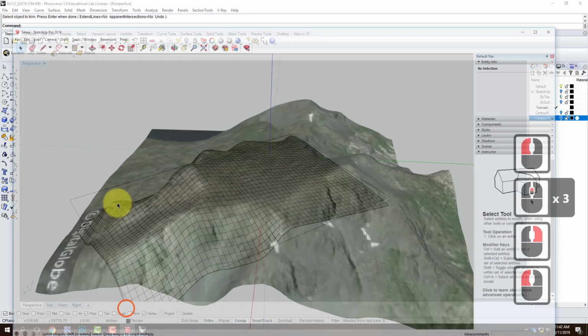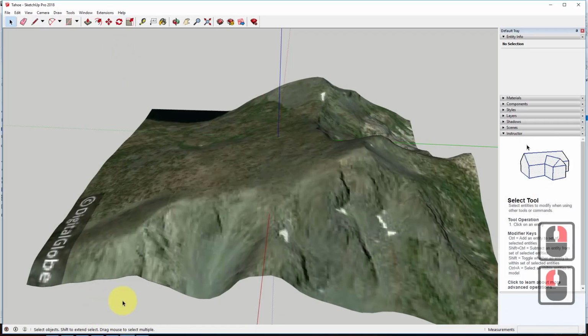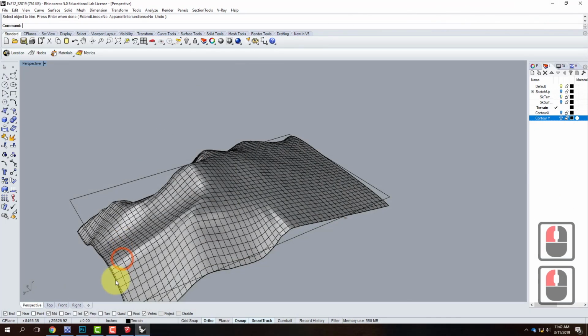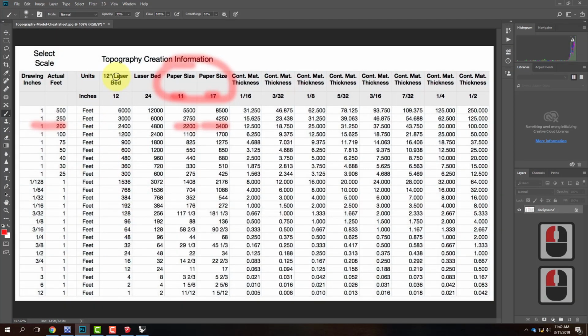So a couple quick notes. Make sure you don't pick the laser bed size, pick the 11 by 17 size. So you need to be in this column when you're creating your rectangle.